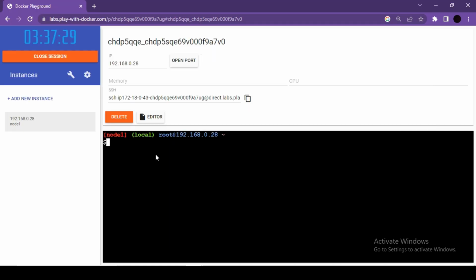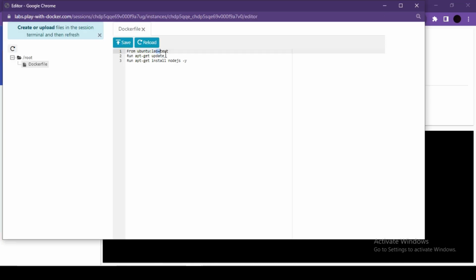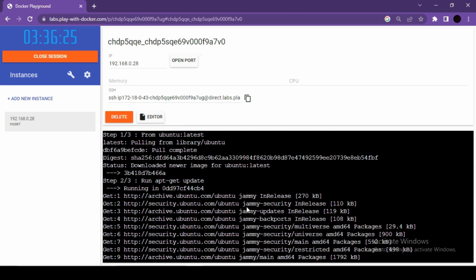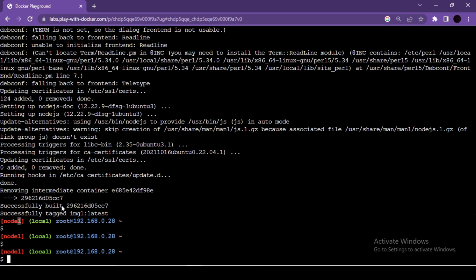Let's go back. Now let's try to create an image of this Dockerfile. We have already seen this command. We'll need to use the build command. Then I will give it a tag, let's say image1, and then I'll simply pass a dot because our Dockerfile is in the current directory itself. Well, there are some spelling mistakes. Let's fix this. Now if you see here, it has started installing Node.js. As you can see, the build process successfully completed.